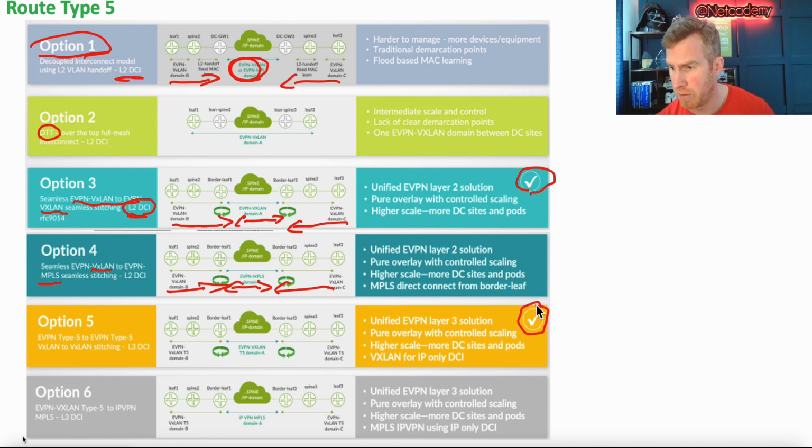When it comes to option 5, again it's recommended. This is EVPN to VXLAN to EVPN VXLAN stitching, but it's now at layer 3, where option 3 was layer 2. Option 3 was layer 2 here, and option 5 is layer 3. And finally, option 6 is where we've got the route type 5. Option 5 was advertising route type 5 as well. Option 6 is advertising route type 5, but again over an MPLS network, and this is at layer 3.